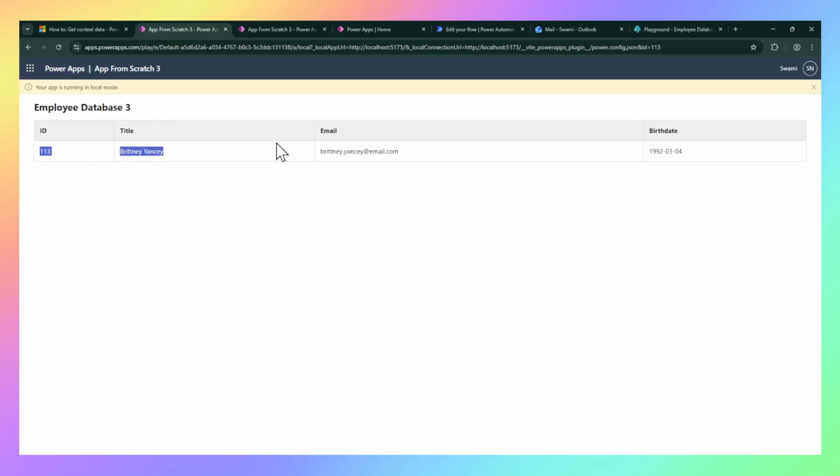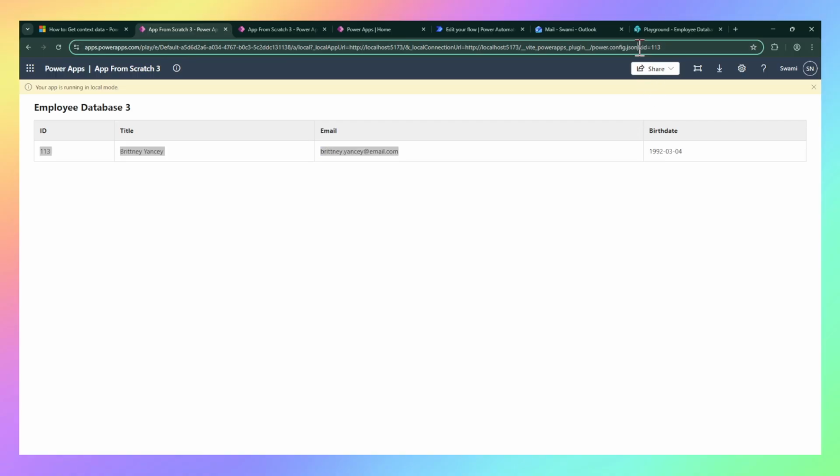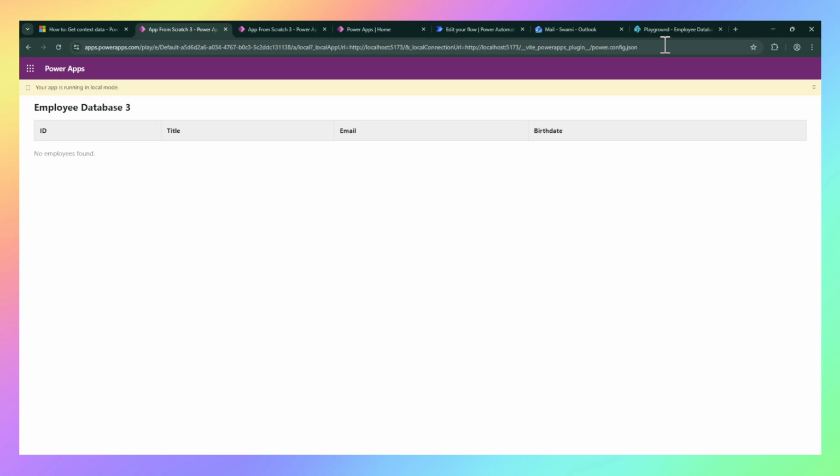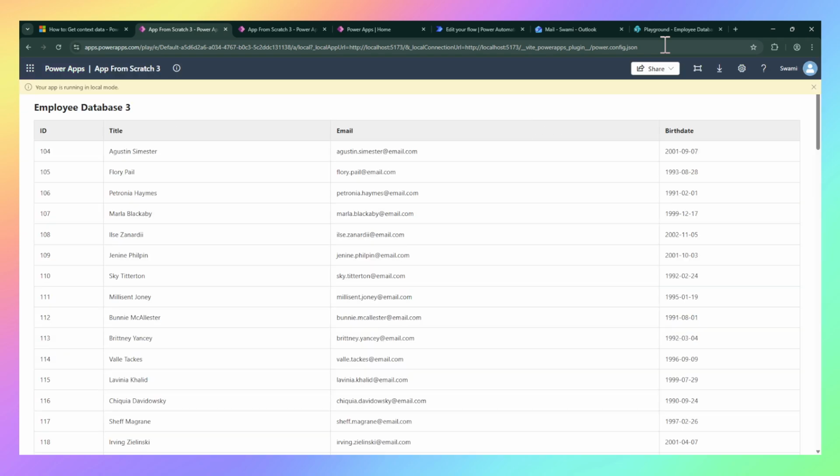As you can see, only that particular record is visible. And if I remove this, all of the records should be displayed because there is no specific ID parameter. This scenario is really helpful where you would like to send a link to a user, and when they click on it, they are redirected to the particular record, just like deep linking.